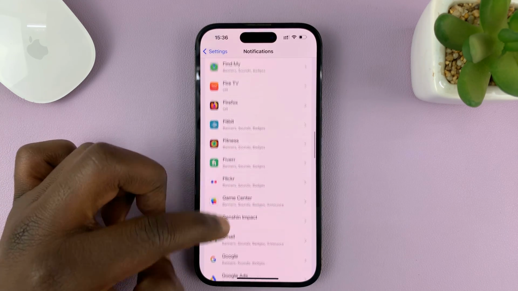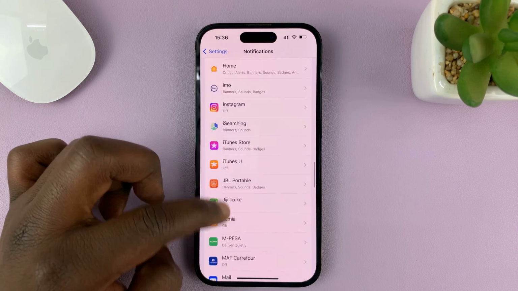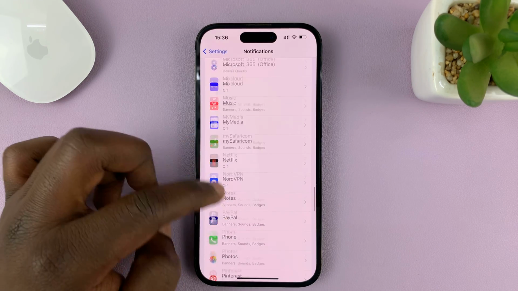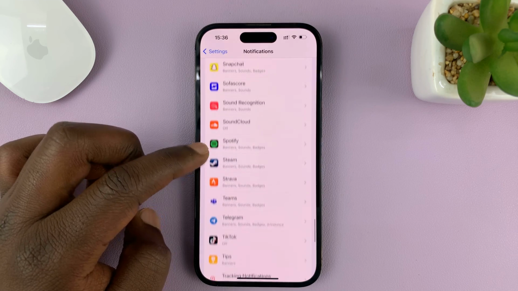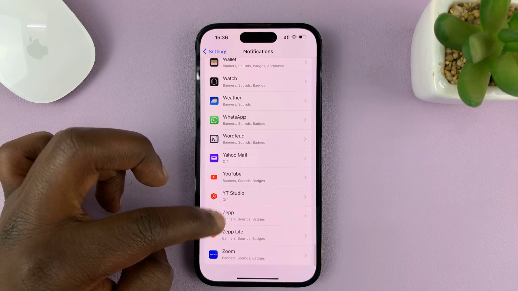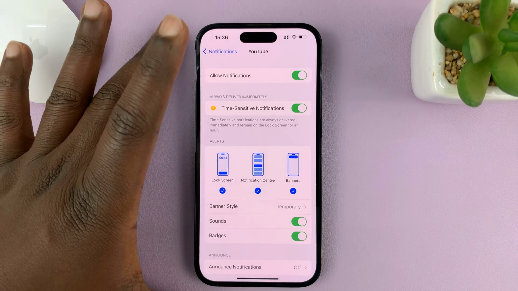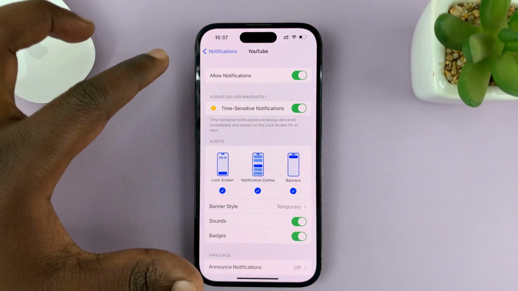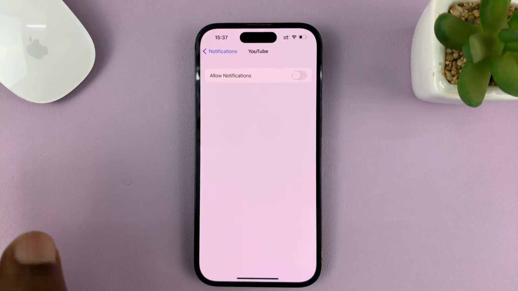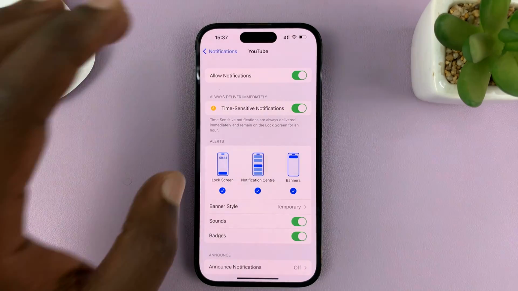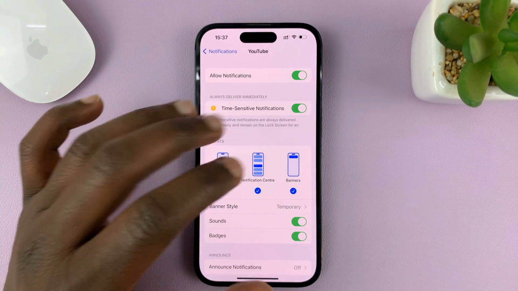Okay, so let's look for the YouTube app. Of course, you want to look for a specific app. For me, let me look for YouTube. So here's the YouTube app. Tap on it. And first of all, we have notifications enabled, because if they're not allowed, then you won't see anything. But since we have notifications enabled, you should see all these options.